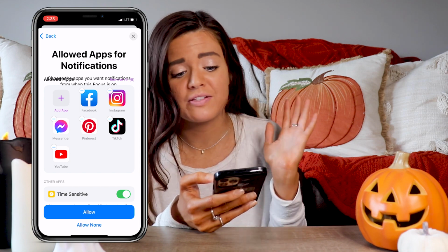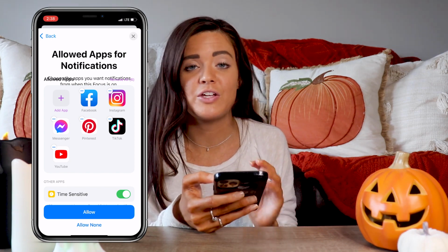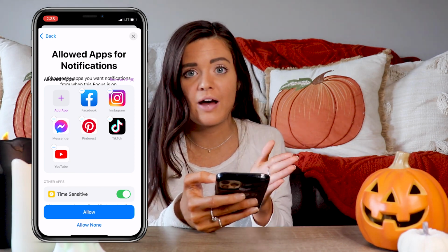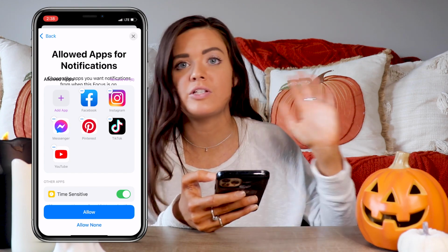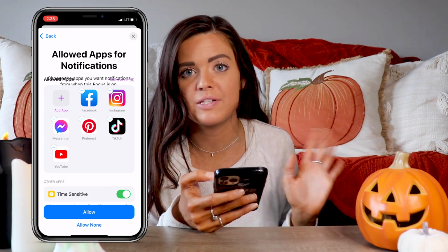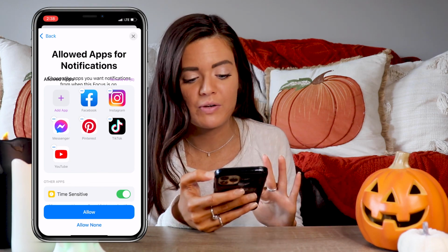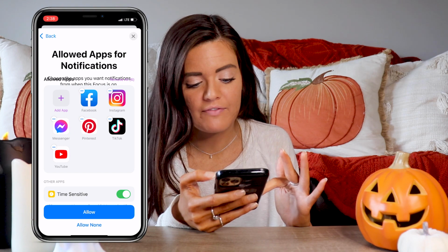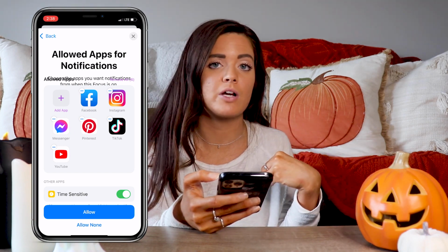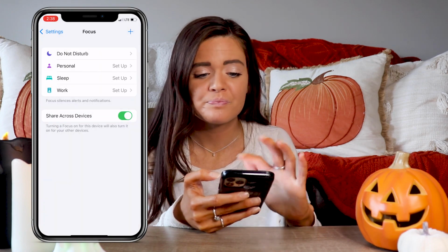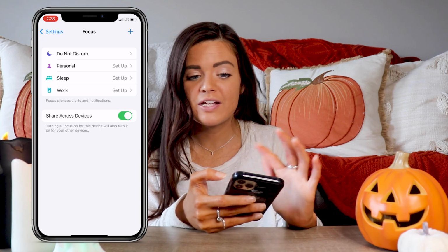So if you have certain workout apps, you would want to keep those. You can take away Instagram, Facebook, all the social media ones and your email so that you just have the workout apps notifying you, whether it's a timer or whatever kind of apps you use to work out. You'll only get notifications from those to keep you focused. And they also have the time sensitive ones, so if you have any time sensitive apps, those notifications will come through too.